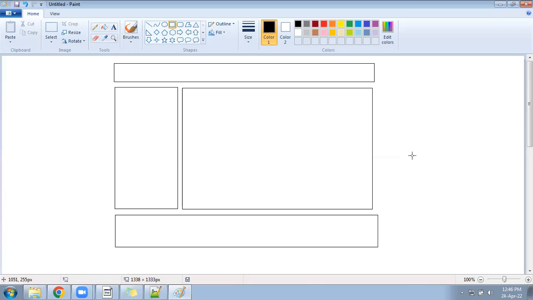Okay, hope you created how many blocks? Total 4 blocks. You can see all the blocks are looking different. None of the blocks are equal. All blocks are looking different.